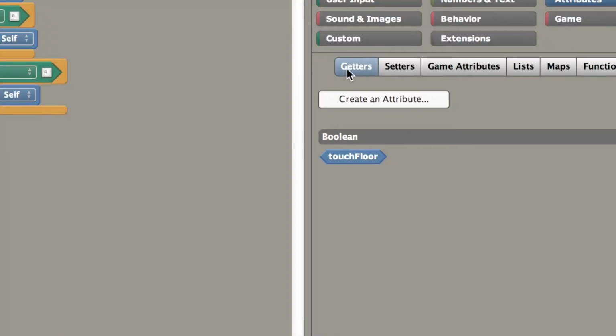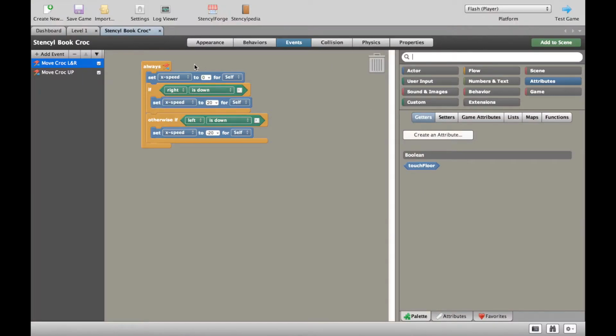And this is in a section called getters, and we have a section called setters. Really easy to understand. At any time, we can tell touch floor to be true or false if we use a setter. Anytime we want to know whether touch floor is true or false, we get a getter. Much easier if I show you an example.